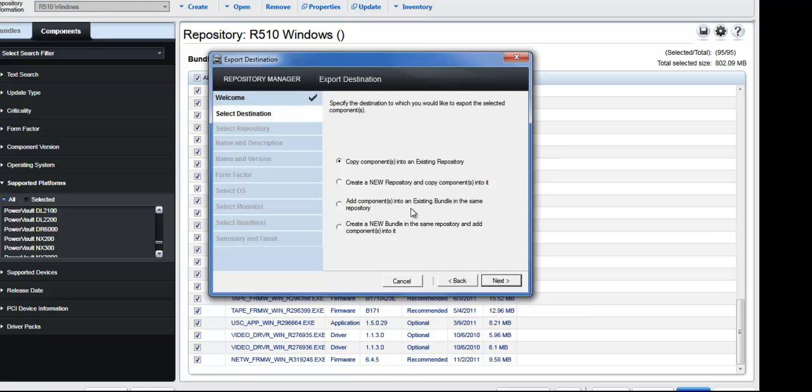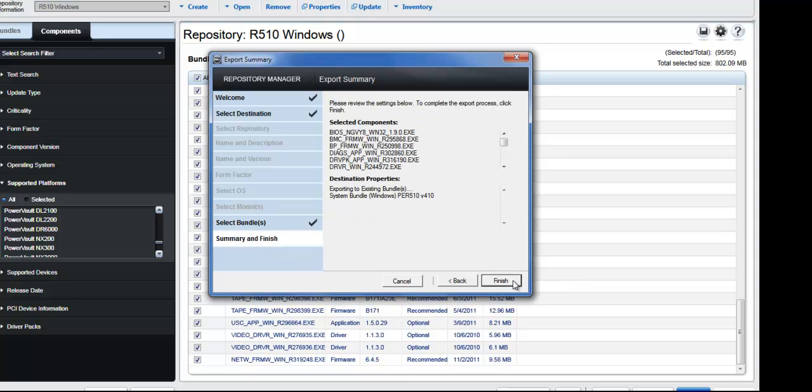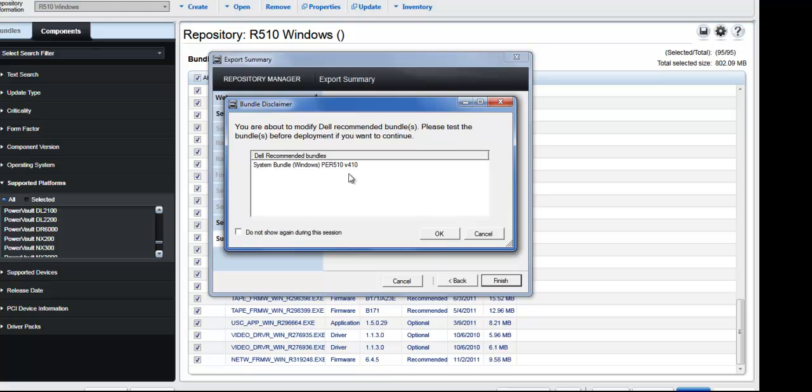And we want to add components into an existing bundle in the same repository, because we already have a repository and we already have a bundle, which is the R510 bundle. There you go, select that one. And in this listing we should see the firmware. Once again, it's not going to be in alphabetical order here. It's going to be at the very end. And there it is. So we're going to finish. Yes, we're going to modify the existing bundle. You can always download it again if you make a mistake.